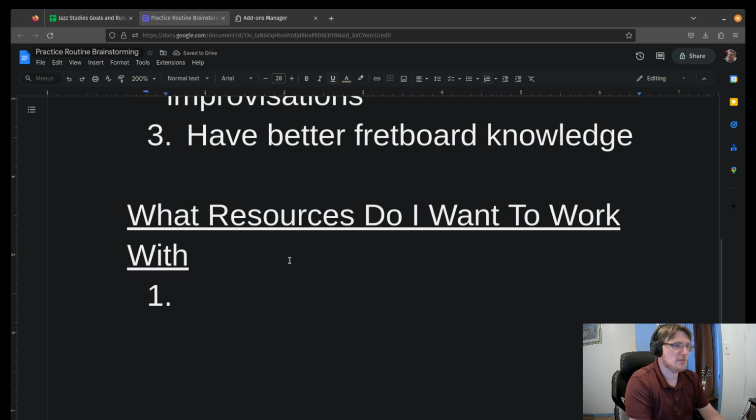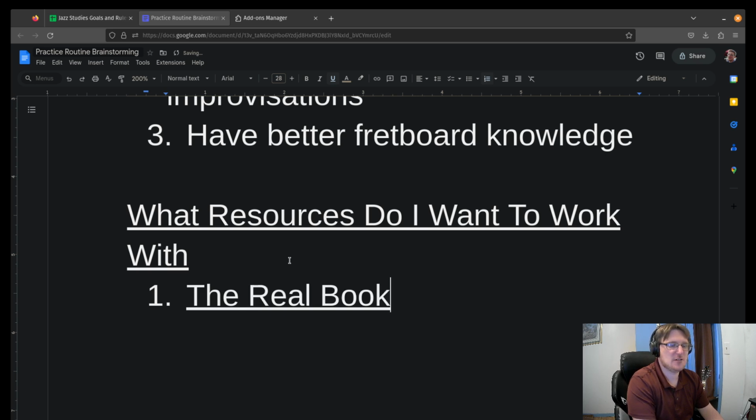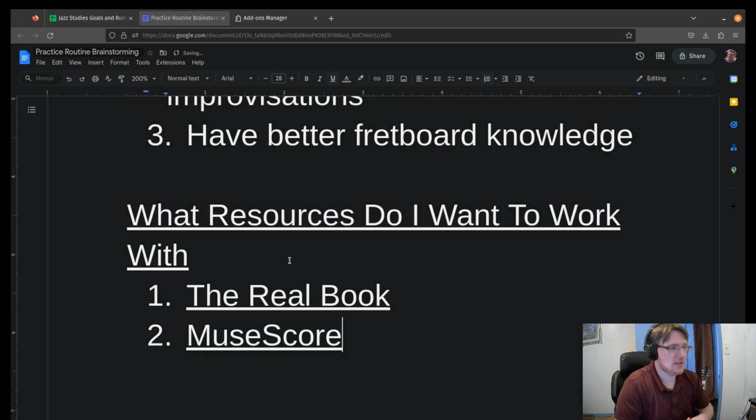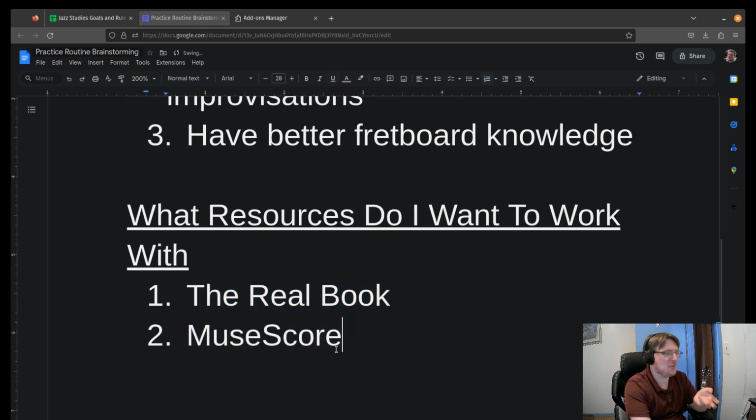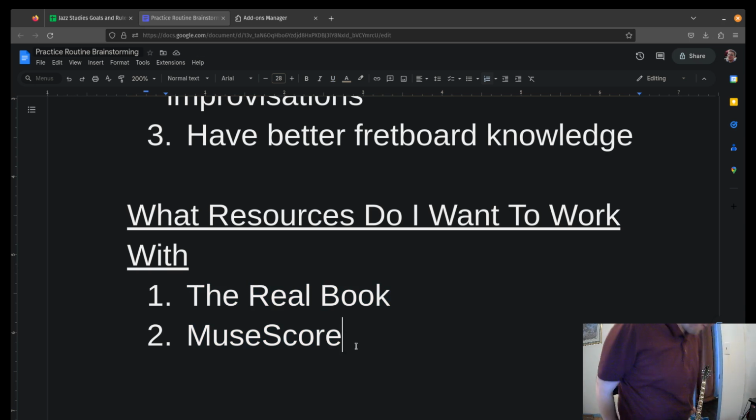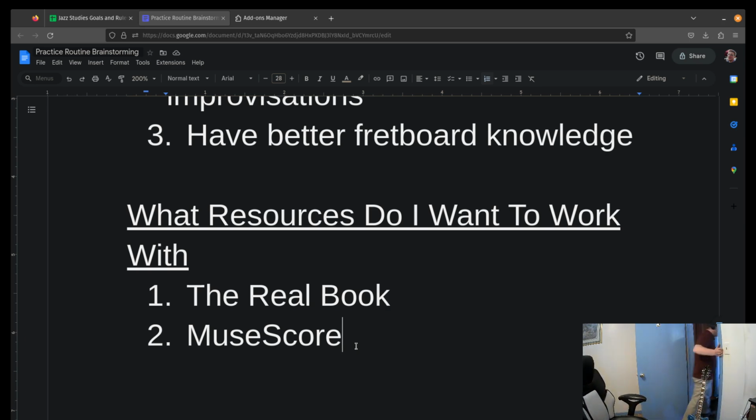So, as I just said, I clearly use the real book. We're using MuseScore. And of course, the follow-up question is going to be, how are we going to involve them in the practice routine? And as you've seen for both of these, we've used them. Do I have it with me? Let me go grab it. I'll get it back. I have these as well.